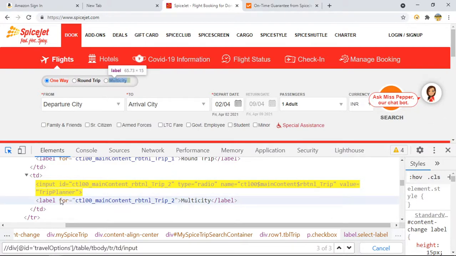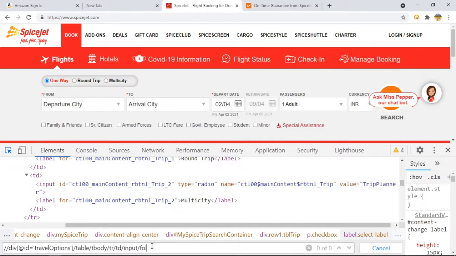Both of these are the children of this TD tag. So if I do it like this, if you see, /following-sibling, that will be very lengthy. I will not use this one.